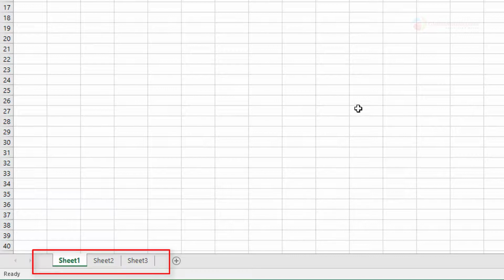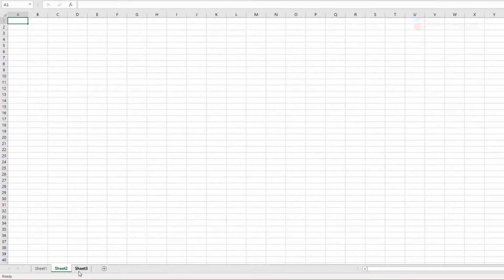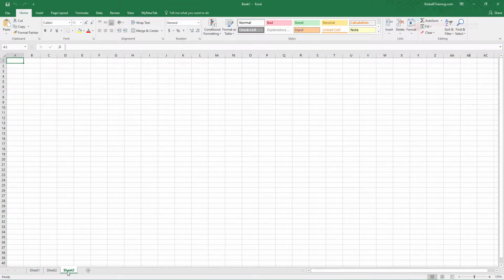So the data is entered into the worksheet. Depending on which one is active, you'll be entering data into that particular worksheet or viewing that particular worksheet. Say for example, let's go back to sheet 1 and let me enter a text here. So now the word training, we entered that into sheet 1.